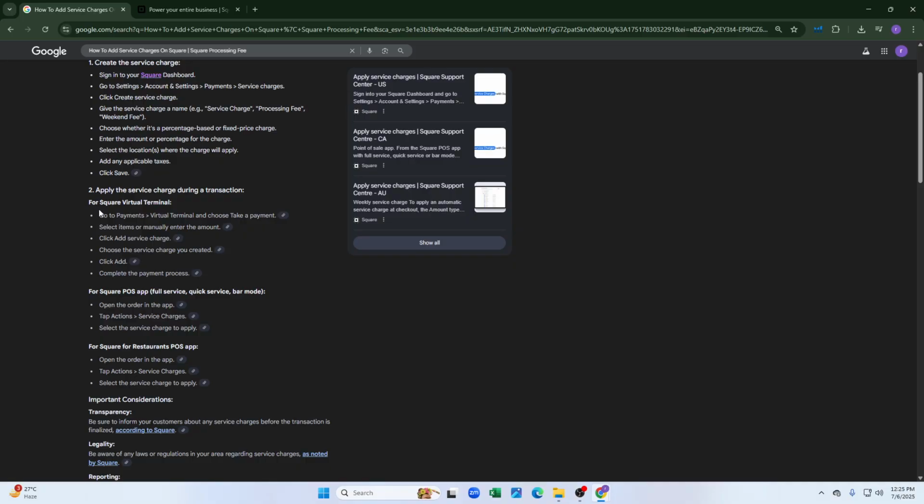For Square Virtual Terminal, you have to go to Payments, Virtual Terminal, and choose Take a Payment. Select Items or manually enter the amount and click Add Service Charges. Choose the service charge you created and click Add. Complete the payment process.